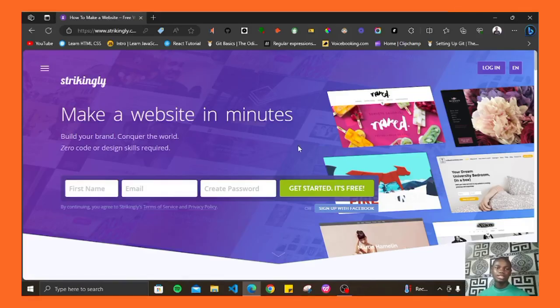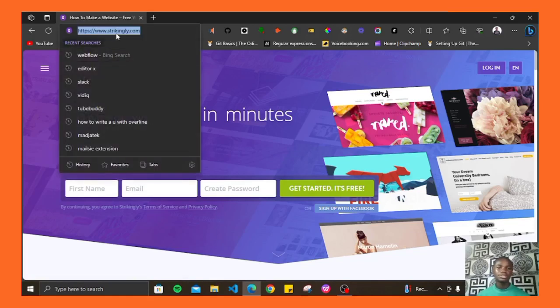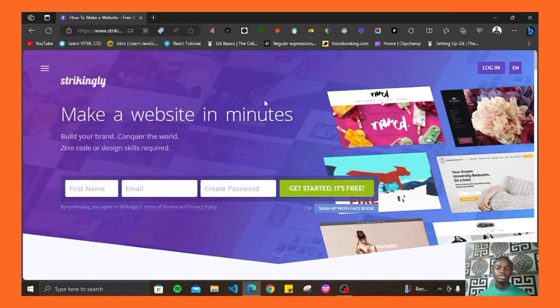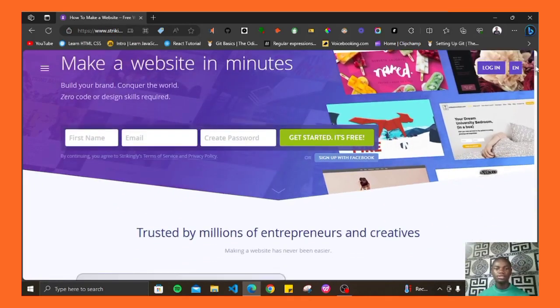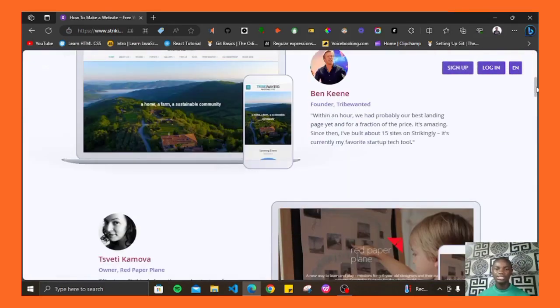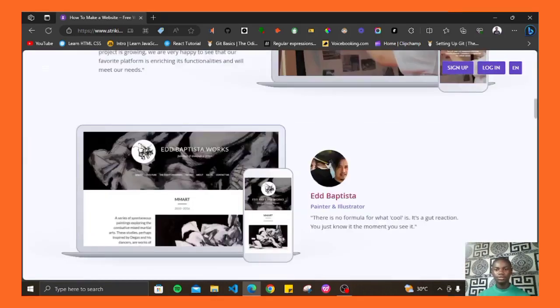You can just get started by going to your browser and typing in strikingly.com. So you're going to see this particular page here. With this website called Strikingly, you can build websites in just a few minutes. It has a lot of templates which you can make use of and build your own websites, which you can edit within less than an hour, less than 30 minutes. So let's just scroll down.